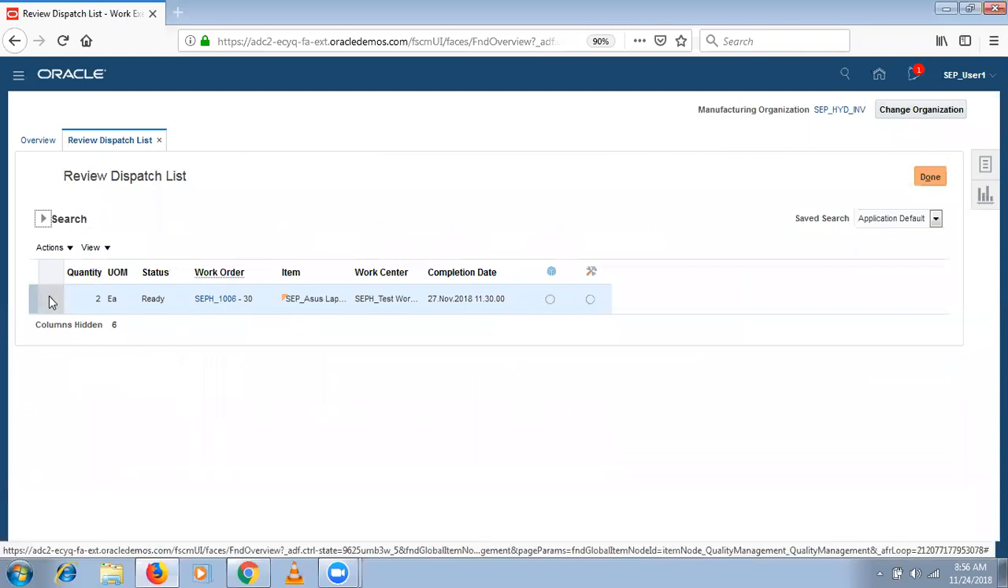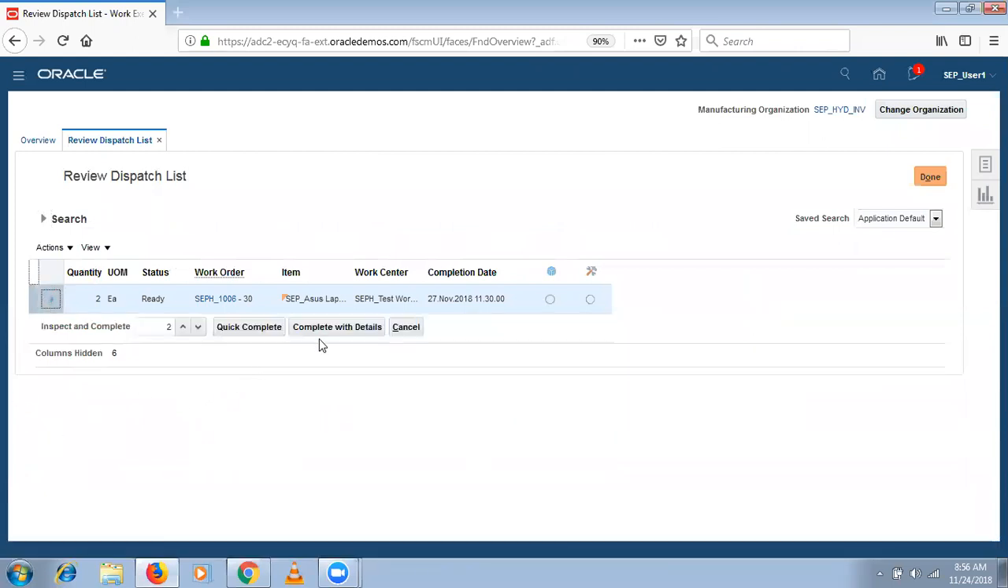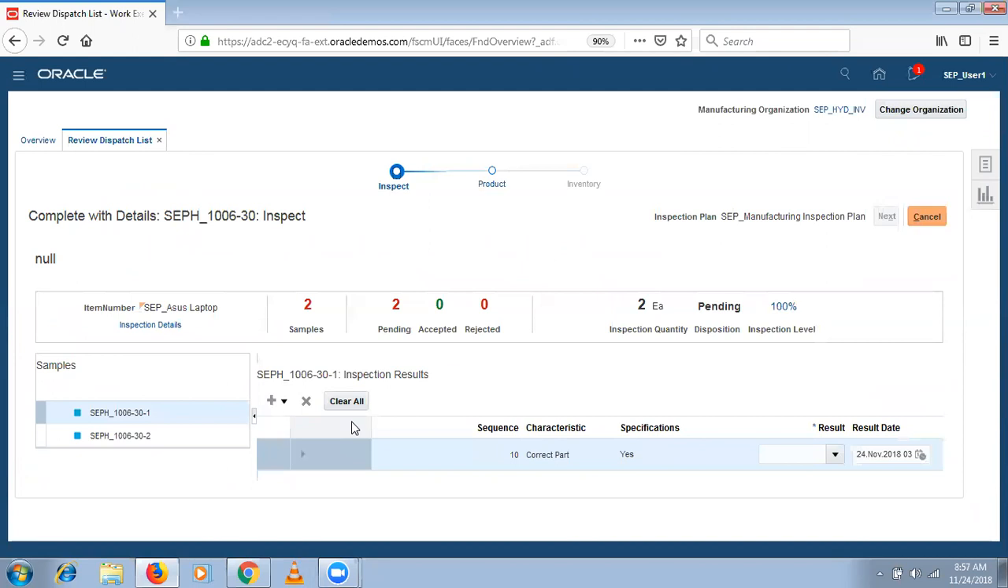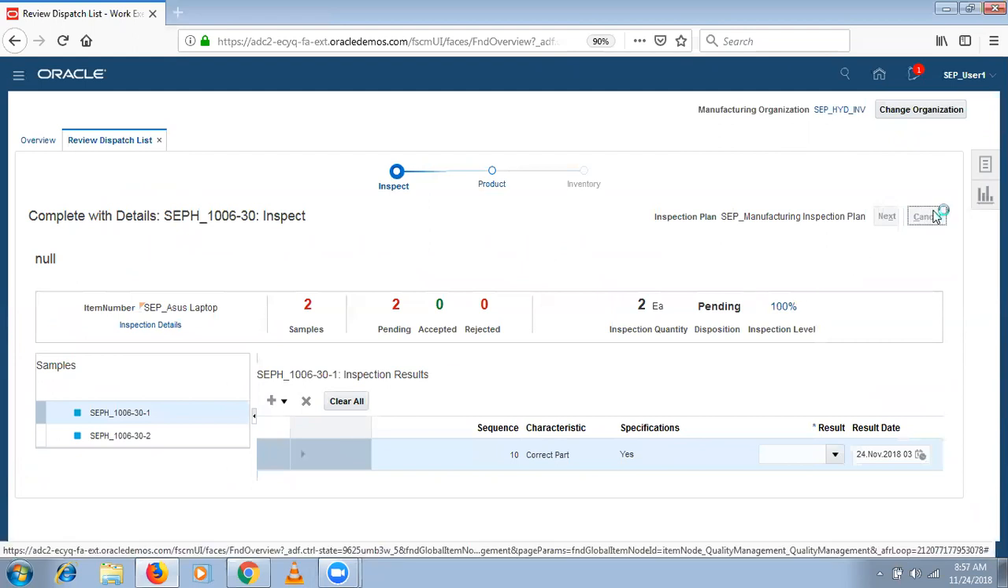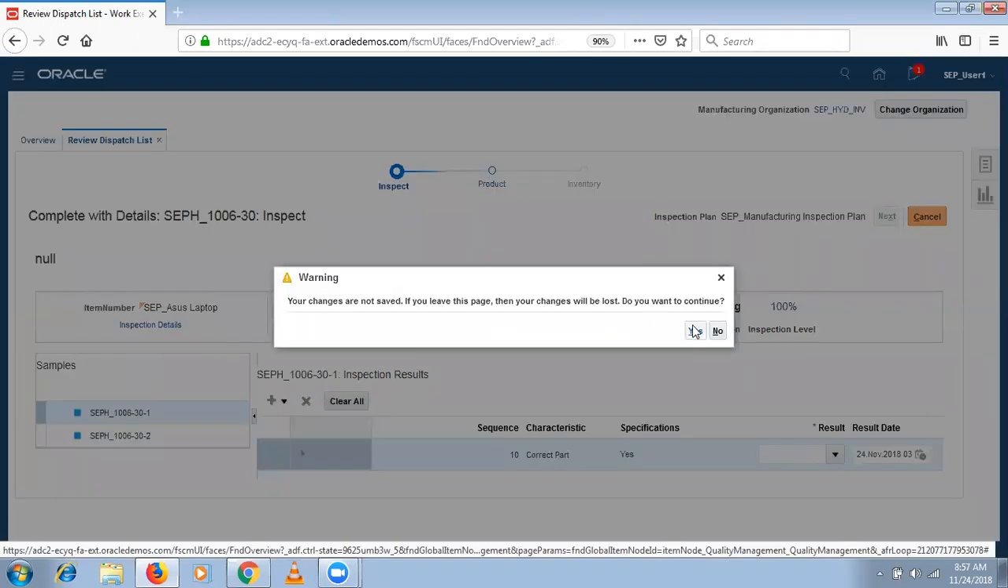Now we have only one quantity to complete with the details. See now, if you click on complete with details, the inspection plan will come into the picture. Select cancel. Before that itself, we can clearly understand.